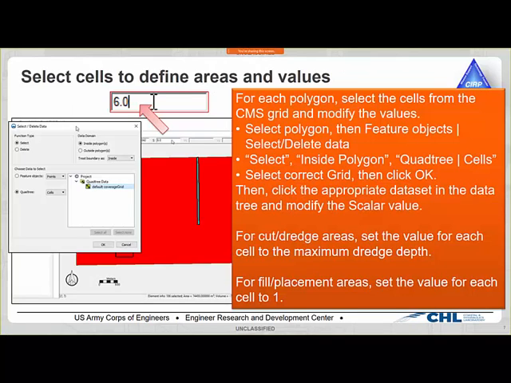So to modify those values, what we need to do is first select the cells that we want to change. The easiest way, you can go through and pick them out in this region one by one if you want. But another way to do that is use some capabilities from the SMS to select within a polygon. And so what we would do is go over to the map module, select the polygon, and in this case I've got the dredge polygon selected. Then under the pull down menus you'd have feature objects and then select and delete data.